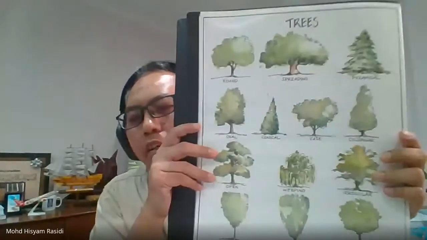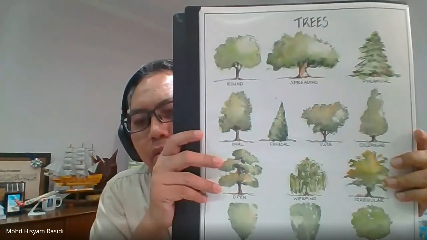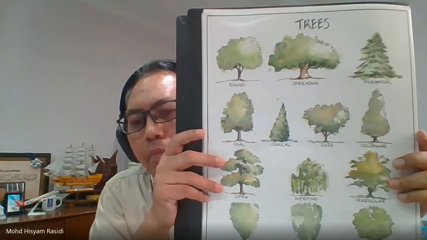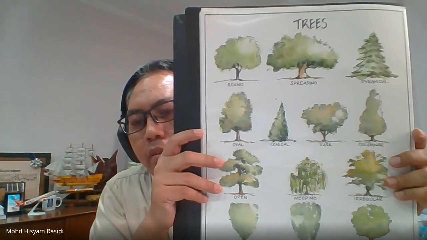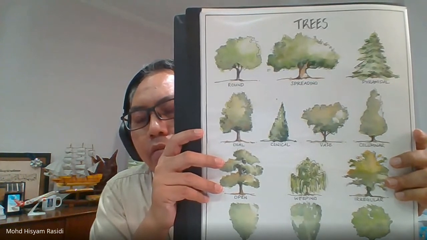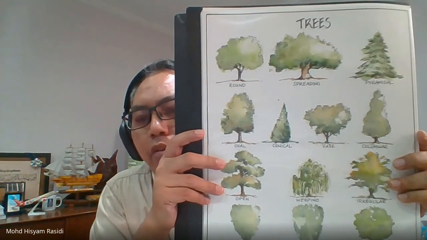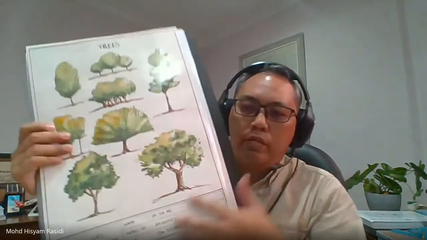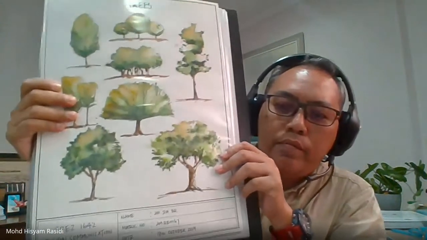Okay. This is the elevation of the plants, of the trees. So I think I gave you many examples, right? So you just trace. If you have difficulty, you trace, or maybe you can draw it based on that reference. But below, you need to put the title. Okay. So this is a very good example.